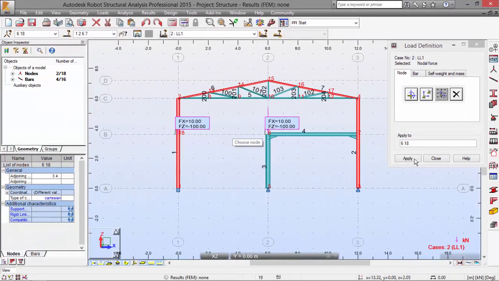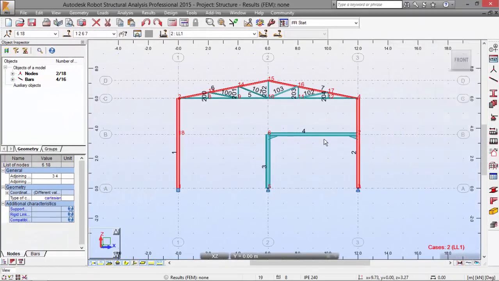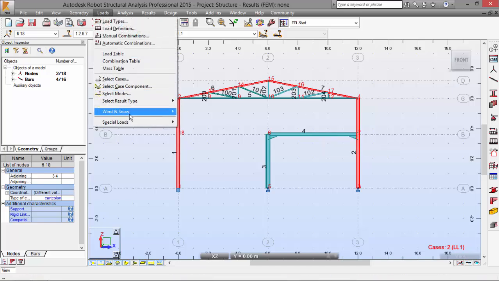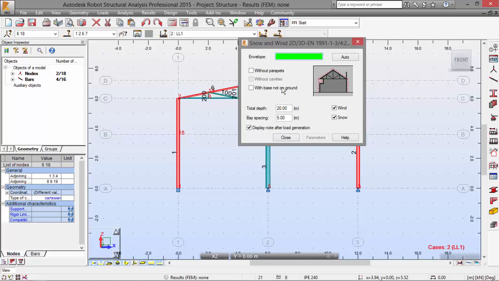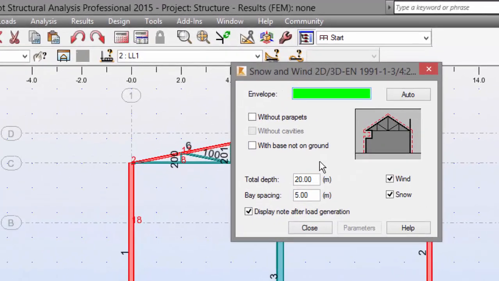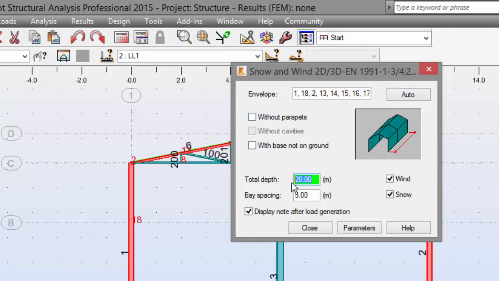Now we need to define, let me close this. Now we need to define the snow wind load generation. Let's go to loads menu, wind and snow 2D, 3D. Let's press the auto button for the envelope. Okay, total depth field will be 30 meters and here will be 6 meters. Okay.